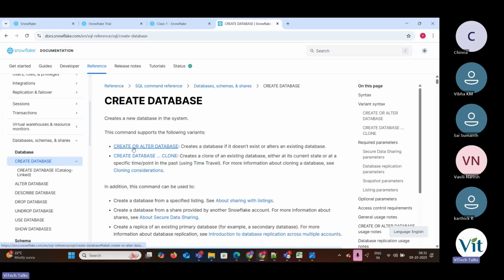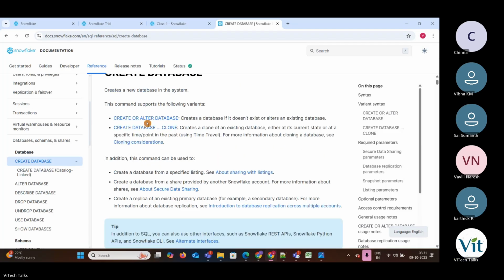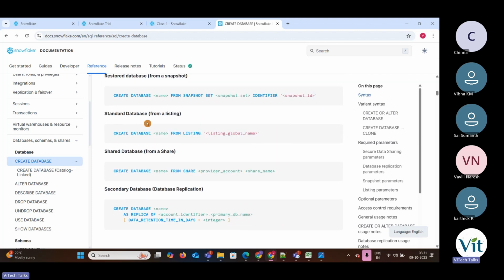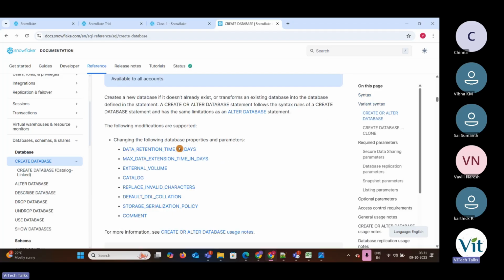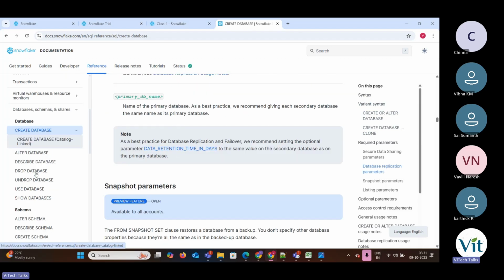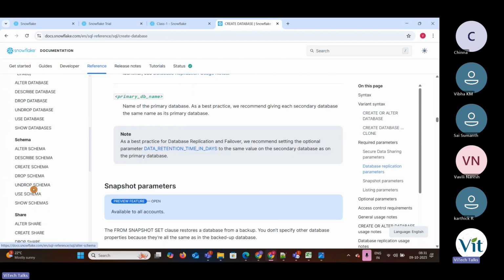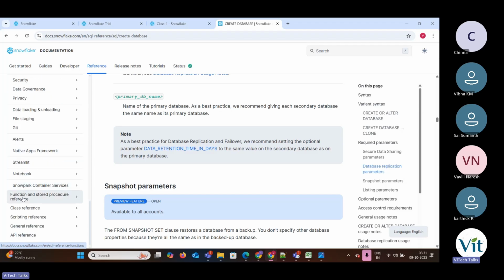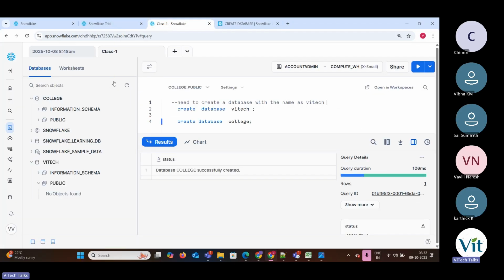See, create or replace a database. Replace in the sense, if it is already there, it is going to replace it. If it is not there, it is going to create. See, create database, there is a syntax. Okay, this is the documentation. Snowflake has very beautiful documentation. If you want to drop, undrop, or alter, everything, all the syntaxes are available here. But you need to learn the concepts first.